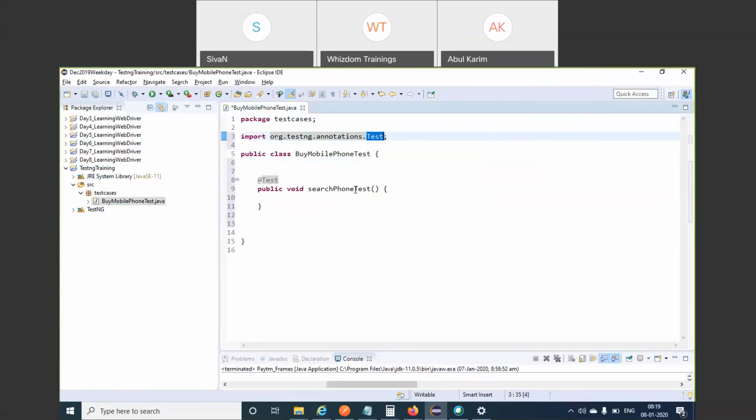And this function becomes our test case. So out here, we actually write the Selenium code. The Selenium code is written out here, all right? And you can make multiple test annotations.